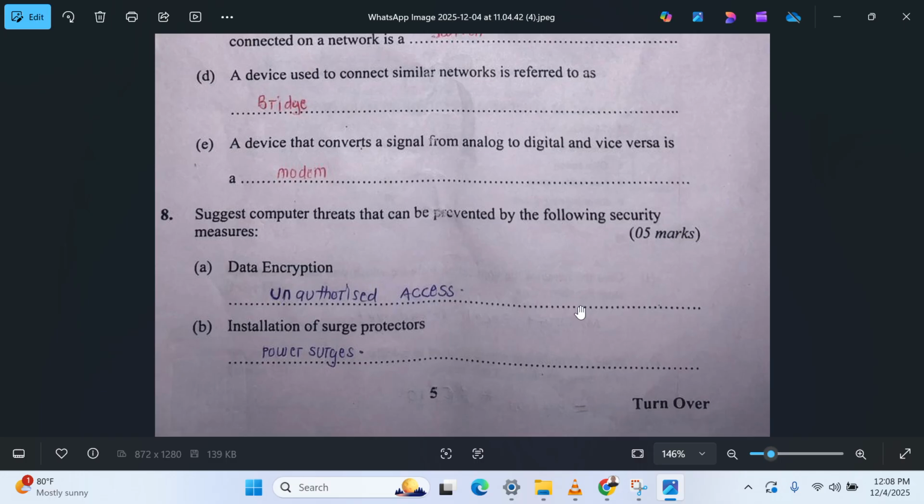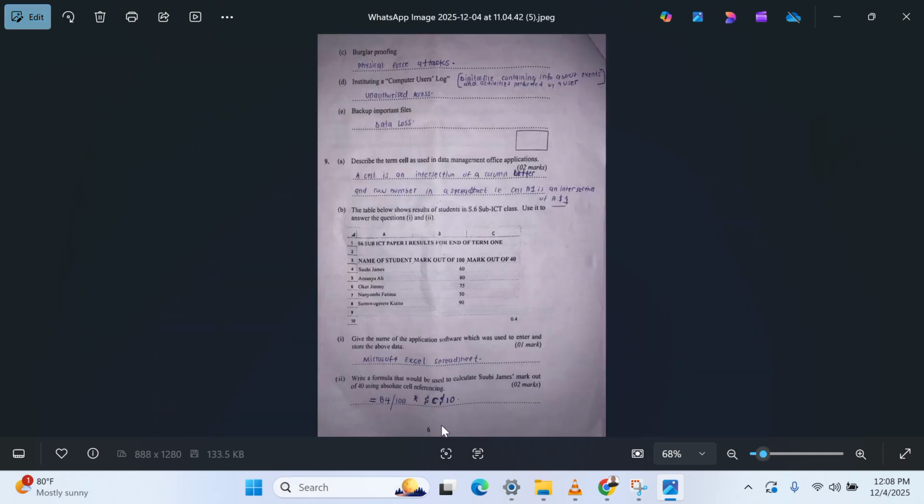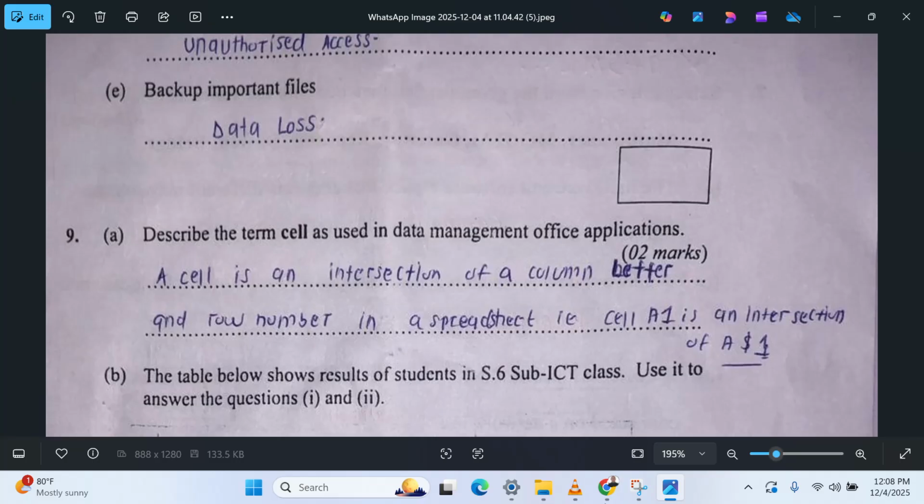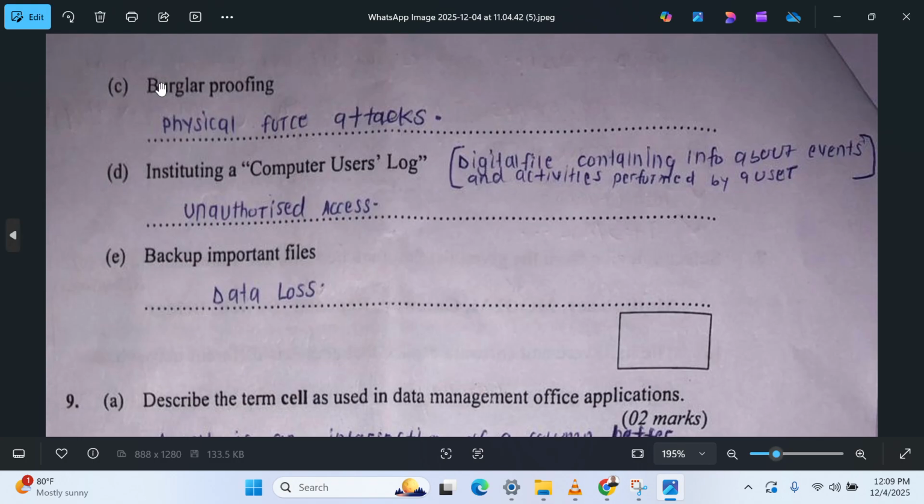B, installation of surge protectors. Surge protectors are just preventing power surges or power issues. And C, burglar proofing. What are they trying to prevent? They're trying to prevent physical force attacks or physical attacks at that part C of that paper.